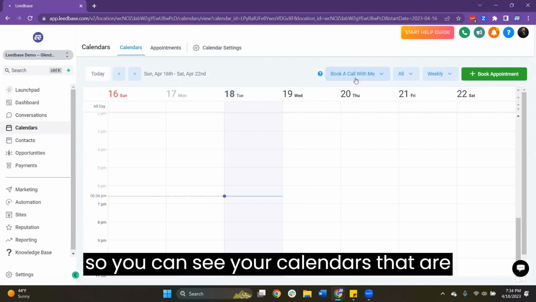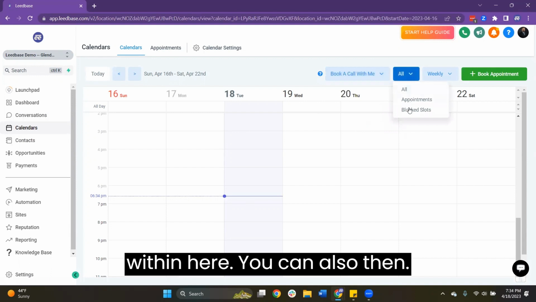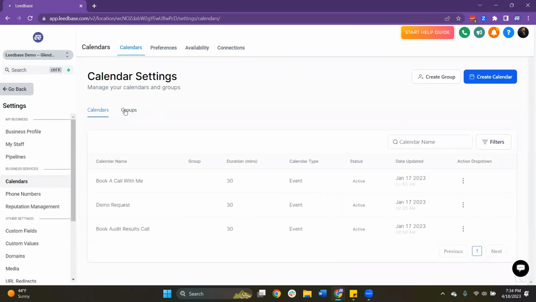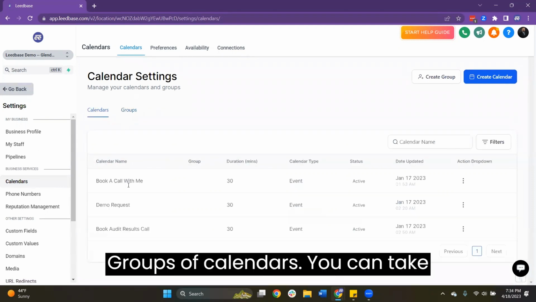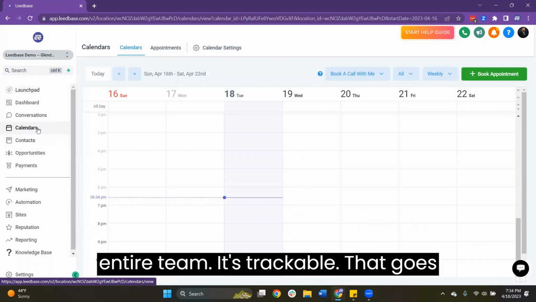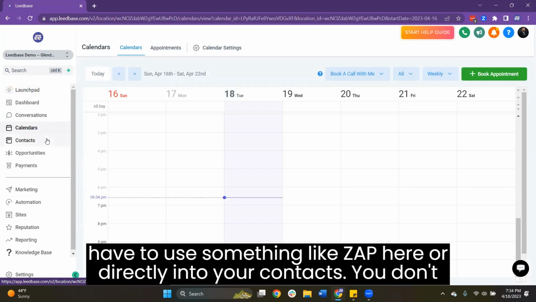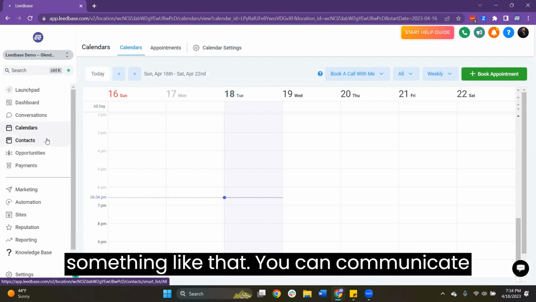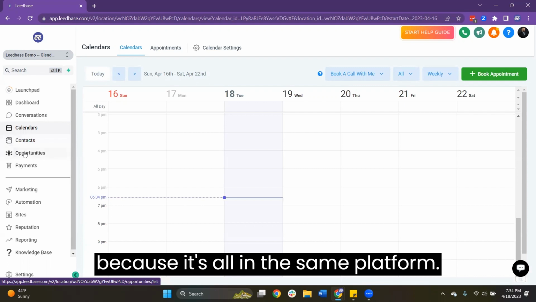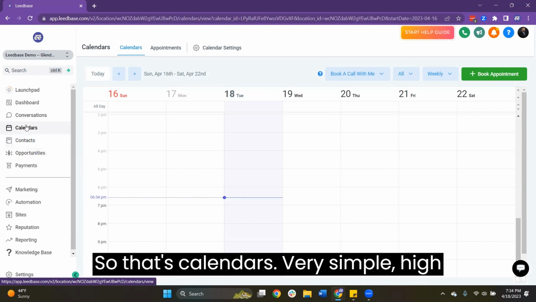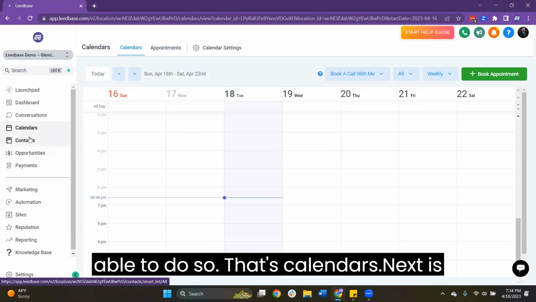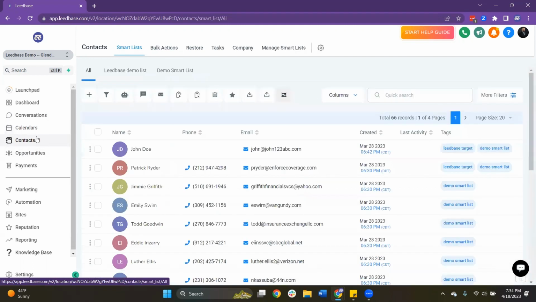So you can see your calendars that are within here. You can also create calendars, groupings of calendars, create groups of calendars. You can take individual calendars for your whole entire team. It's trackable, that goes directly into your contacts. You don't have to use something like Zapier or something like that to then communicate with your CRM or anything of that nature, because it's all in the same platform. So that's calendars. Very simple, high level overview. You can book appointments from it. Very nice to be able to do. So that's calendars. Next is contacts.